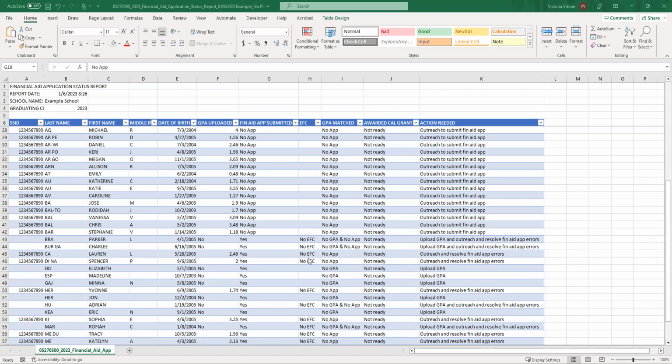The action needed column says outreach and resolve FinAid app errors. Therefore, the EFC column's main purpose is to flag a student's application that has errors, because without an EFC, they will not be eligible for financial aid. The other students that have nothing in the column, you don't need to be concerned about for their EFC and their application status, because that means either they have successfully completed it or still need to start it. So that's a different type of outreach messaging for that student.